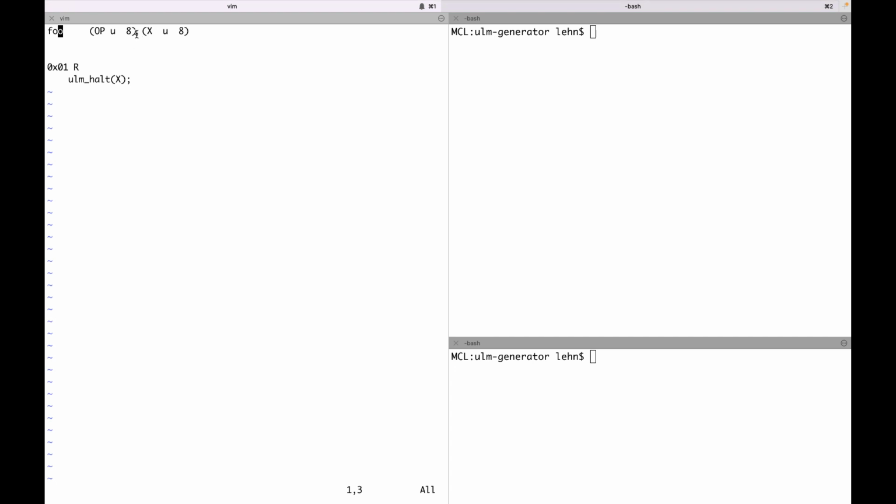The 8 most significant bits I call op, for opcode. And the next 8 bits, the next 8 less significant bits I call X. And you see that 16 bits are here not mentioned.